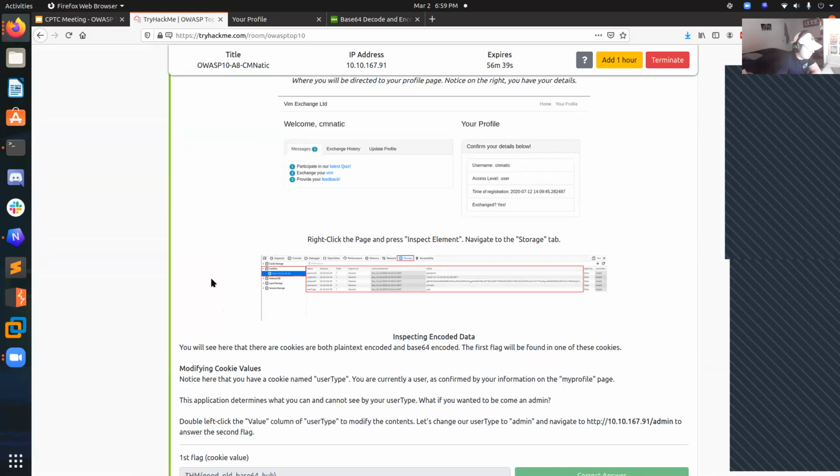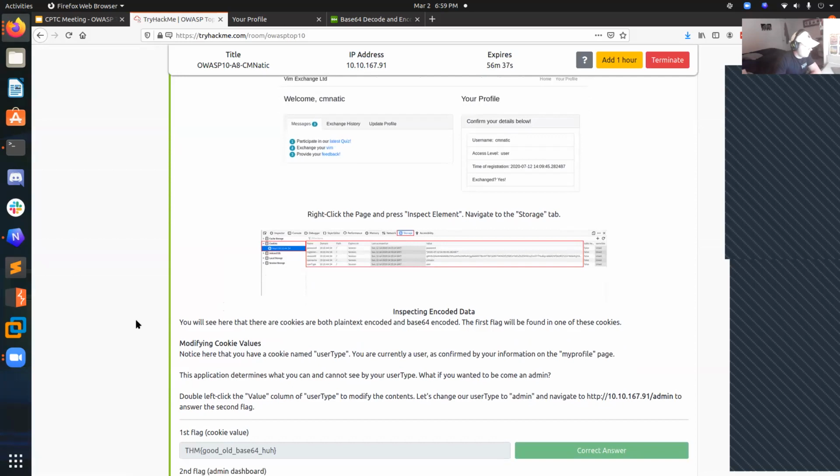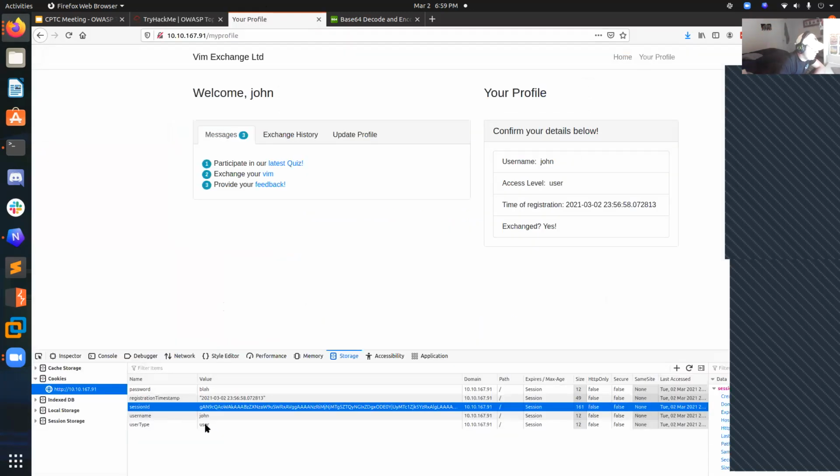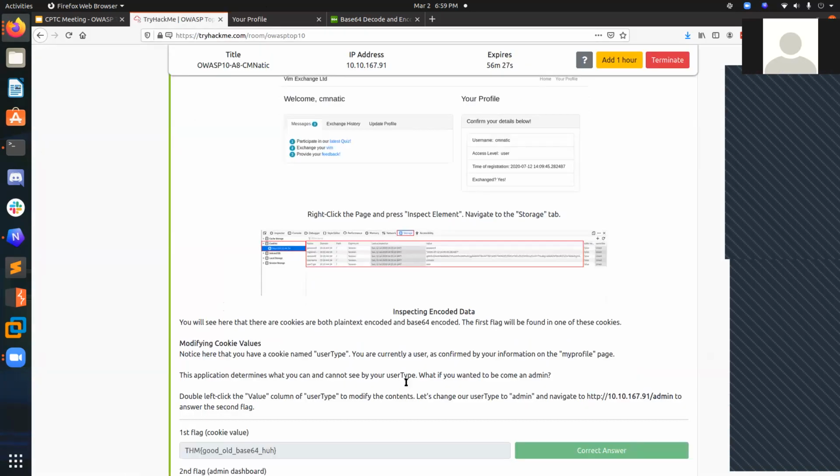And that's how you get the first flag. And then there's another flag here, and they say there's also a user type in the cookie, like we had seen already, user type here. Which means we're currently a user, and that's confirmed by information on the My Profile page. What if we need to change it to admin? So it's saying to try to change it to admin and refresh, see what happens.